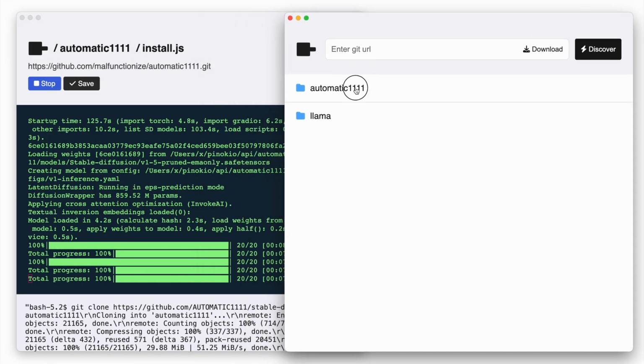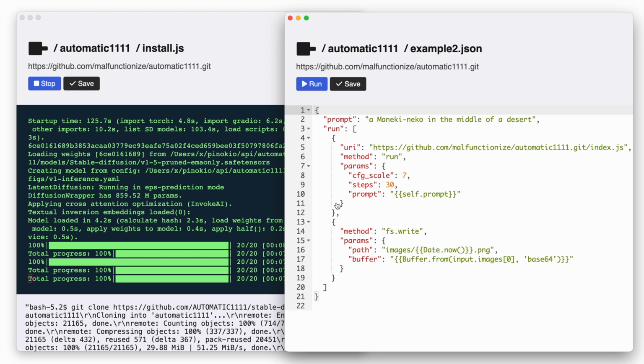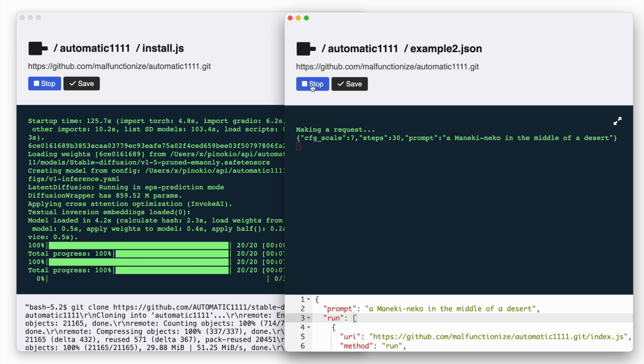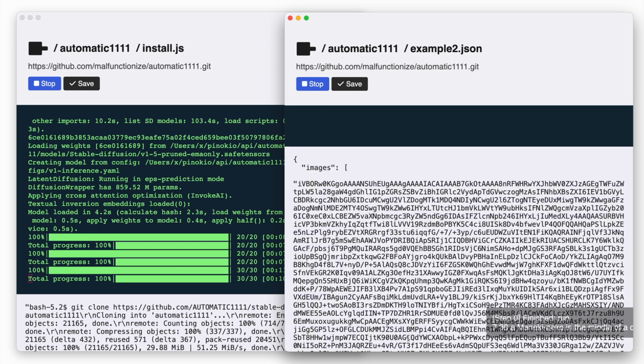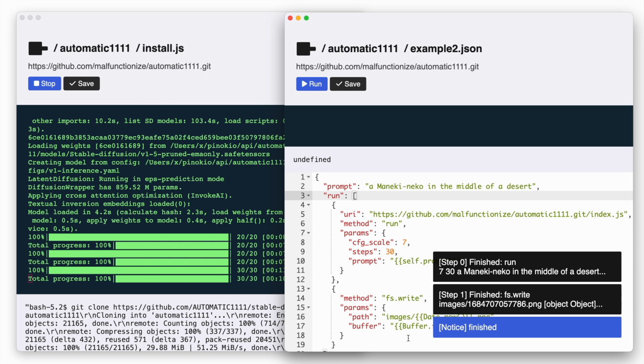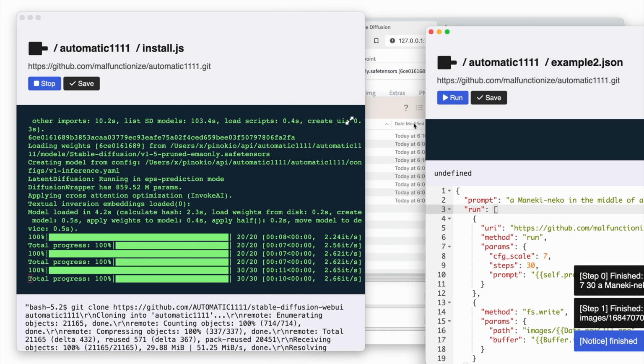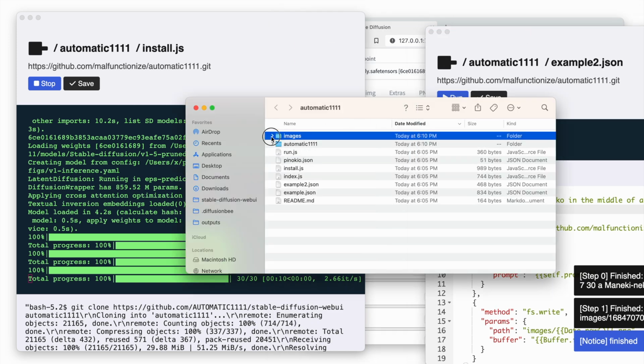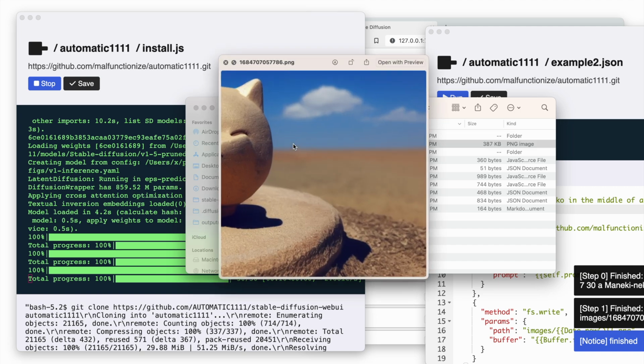Let's try an example. This example script makes a text-to-image request to the Automatic 1111 API and writes the result to a file. Let's click Run to try it out. Okay, we got the notification saying that the image was generated and saved under the Images folder. Let's check it out. It works.